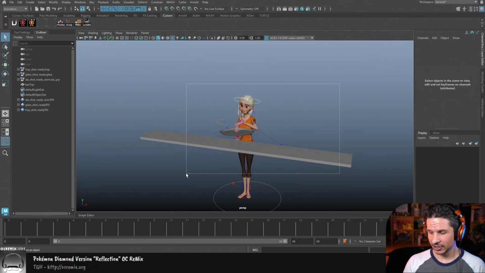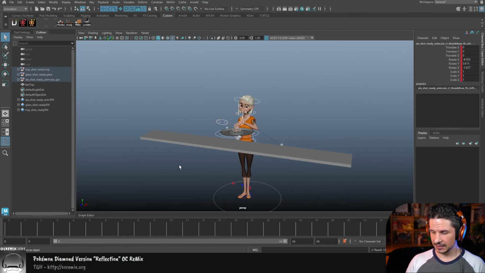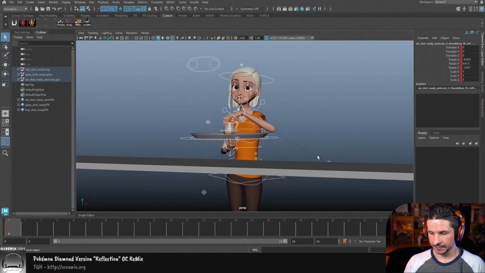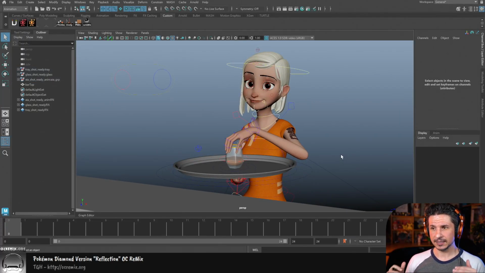Now, just to make sure, I am going to key everything here, just in case. Maybe I do decide to animate something a little bit here. Okay. So we've got our setup here. Let's start creating the constraint.